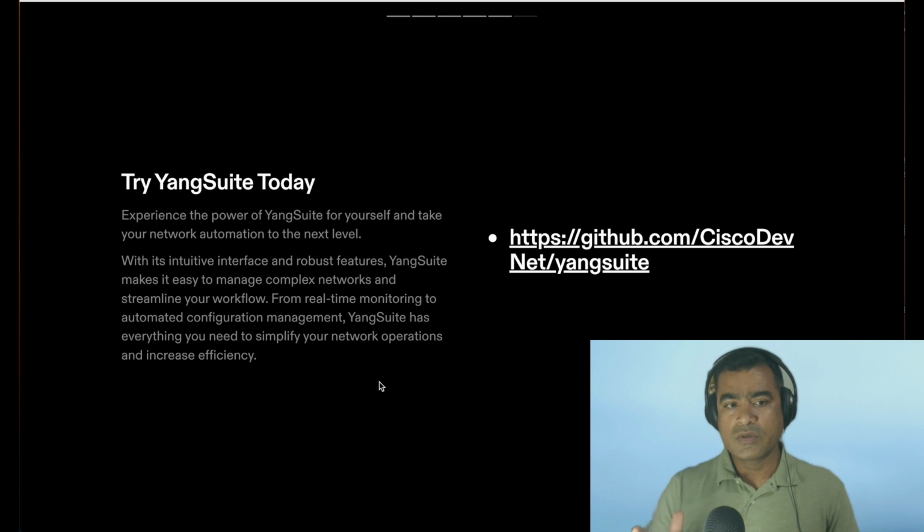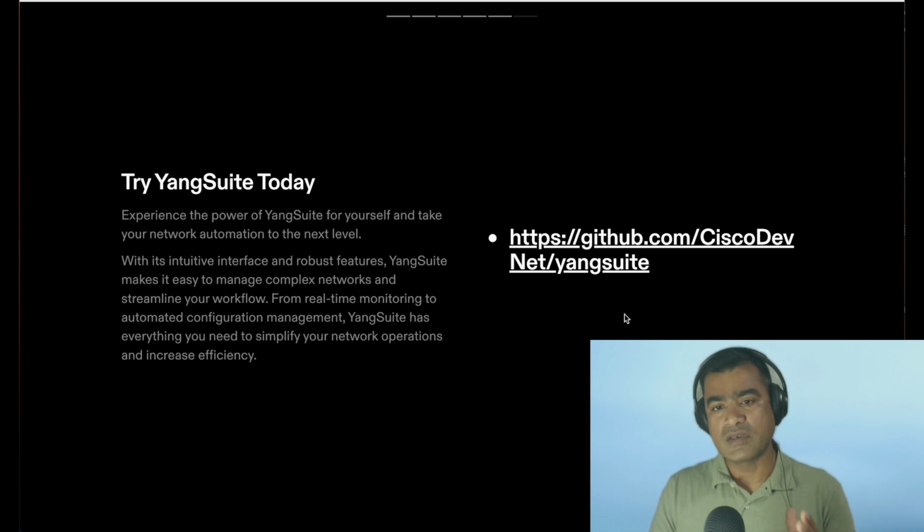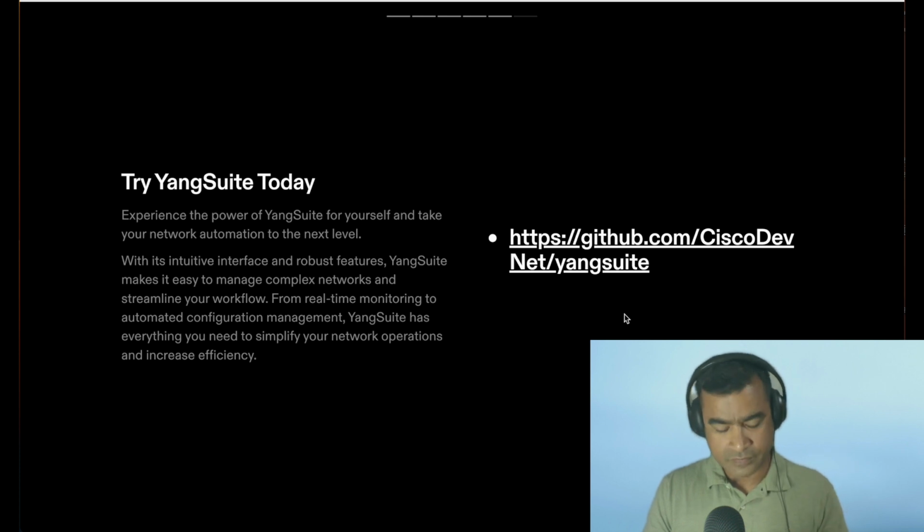So now we are going to try YANGsuite ourselves. You can find YANGsuite on github.com, in the Cisco DevNet repo. If you visit this link under Cisco DevNet, there are multiple tools or software that Cisco DevNet is hosting, and we are interested in YANGsuite. Okay.